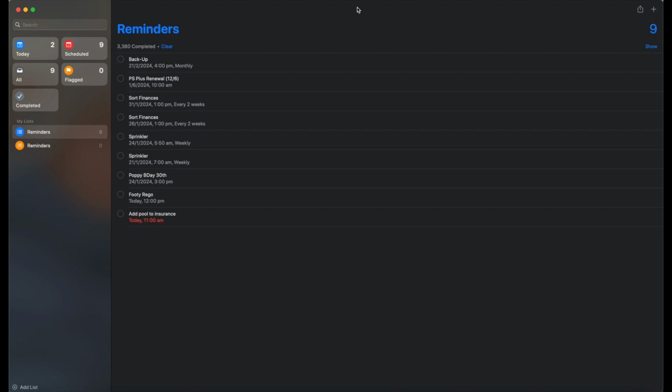I should also note that reminders work across all the Apple devices. So if you are logged in with your Apple ID account on your Mac and your phone, then you can add a reminder on your phone. It will show up on here and vice versa.